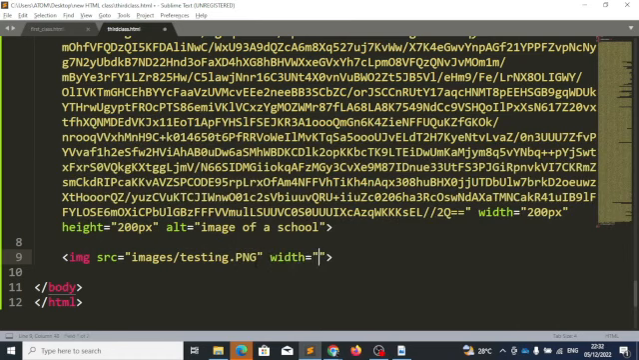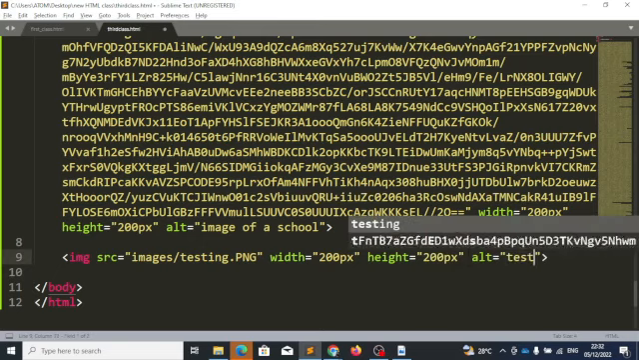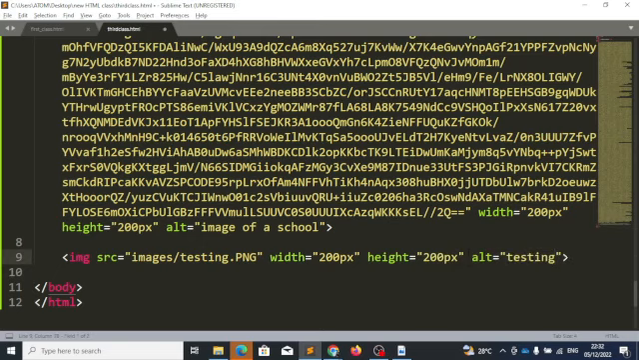Then again, you set the width and the height. Set a comfortable width. Height, set it. Then alt. I can't remember what is inside there, but set the alt in case this image is not available.